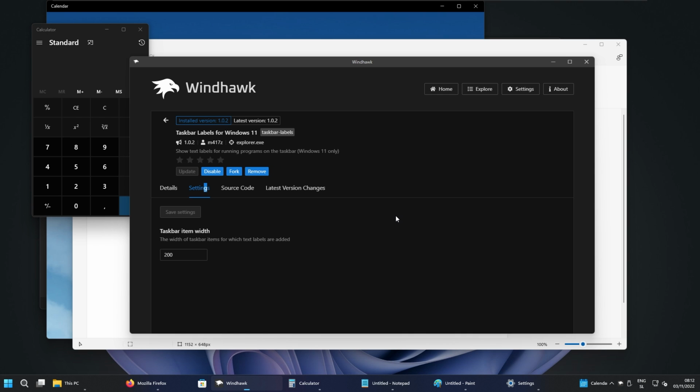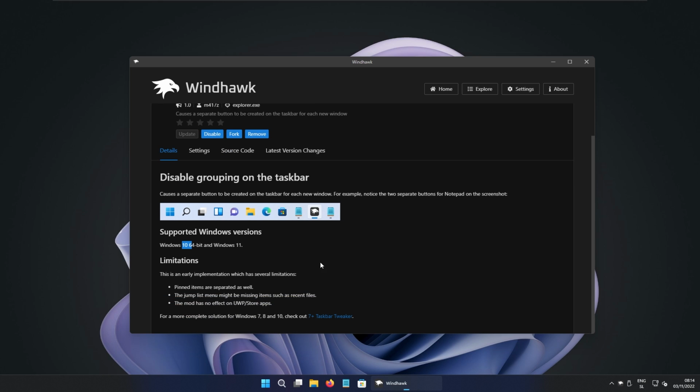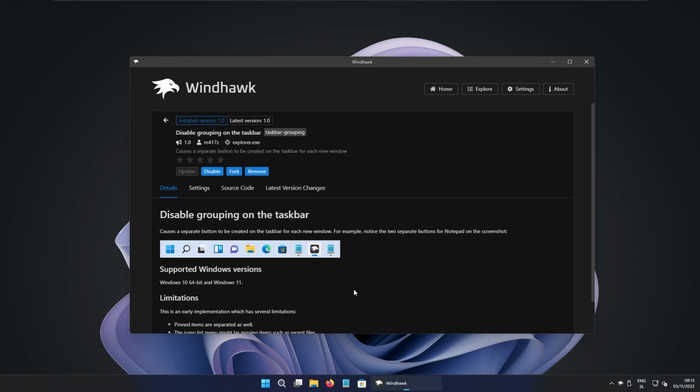Now let's go straight to the next mod. And the second mod, which I also recommend, is called Disable Grouping on the Taskbar. On this description, it says that it causes a separate button to be created on the Taskbar for each new window. And this one is also available for Windows 10 and also for Windows 11. So let me show you how it actually works.